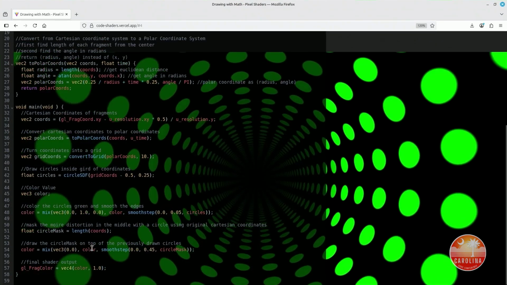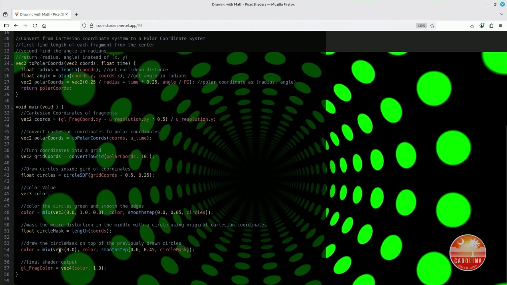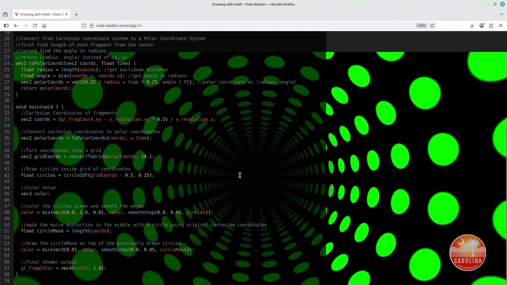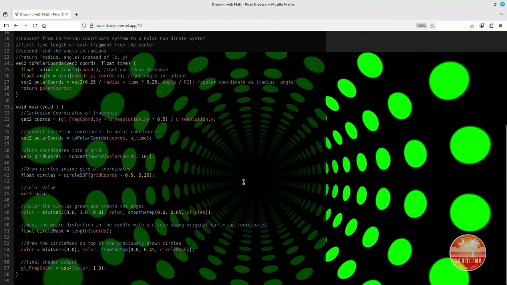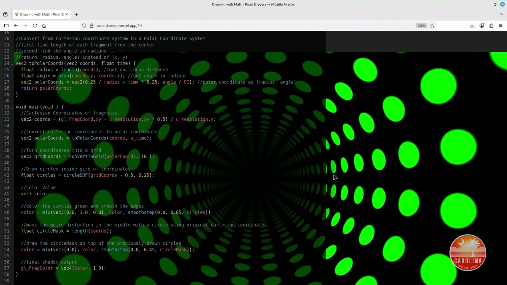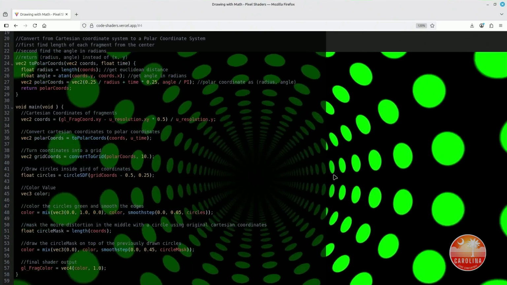In the circle mask, we're mixing the color black with our previous distorted color. And what's happening is if our pixel value is 0, it's going to be black. If it is 0.45, it's going to be the previous color. So everything in between is going to be a smooth gradient between those two colors.